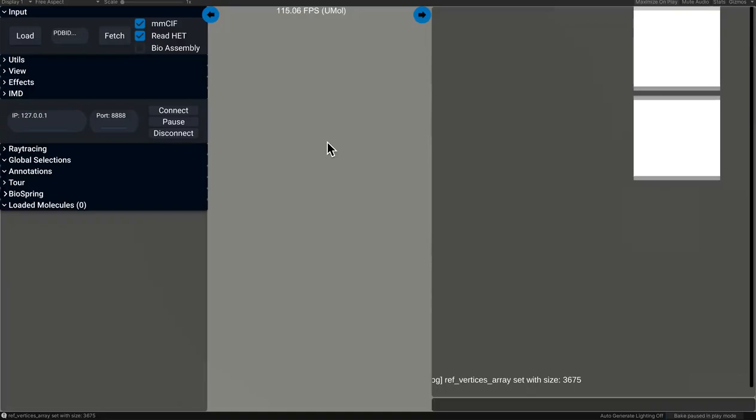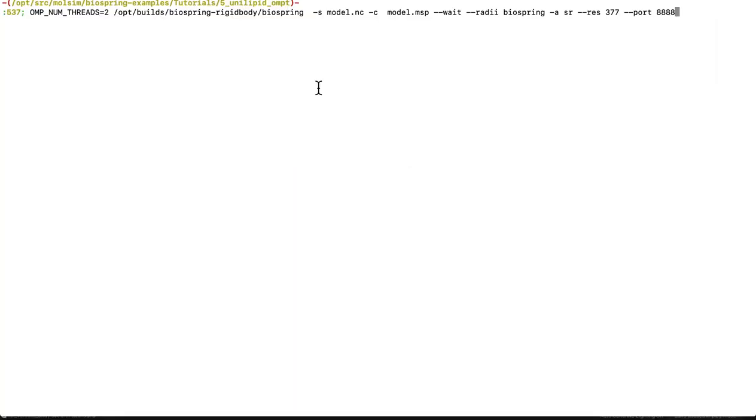Welcome to this walkthrough and introductory tutorial to Unilipid. You can see here UnityMol, that is one component of the experiment, and the other component, let me switch to a terminal, is a simulation that will connect to UnityMol. Here is the command line that you need to run. It will run on 2 threads.